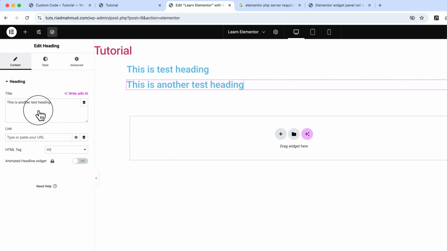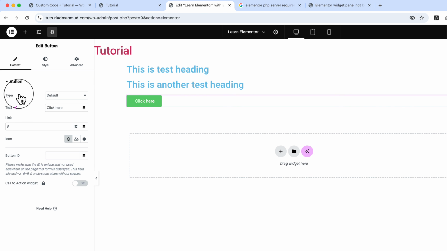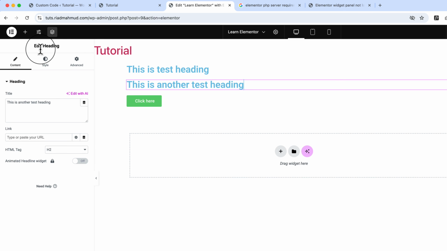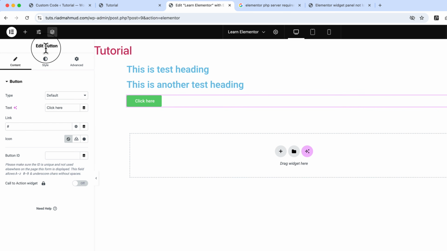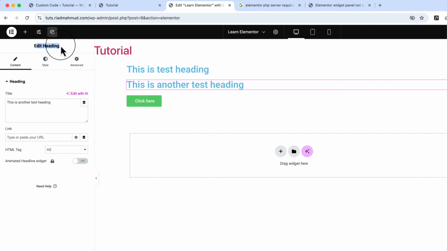Now inside the content, you will basically see the settings or the features that these specific widgets are going to provide us. So if I add any other widget like a button, you can see inside the button widget there are settings related to the button when I select it. To understand which widget I'm selecting, you have to take a look at the top. When I click button, it shows edit button. When I click heading, it shows edit heading. You have to understand when I'm selecting the heading and when I'm selecting the button.